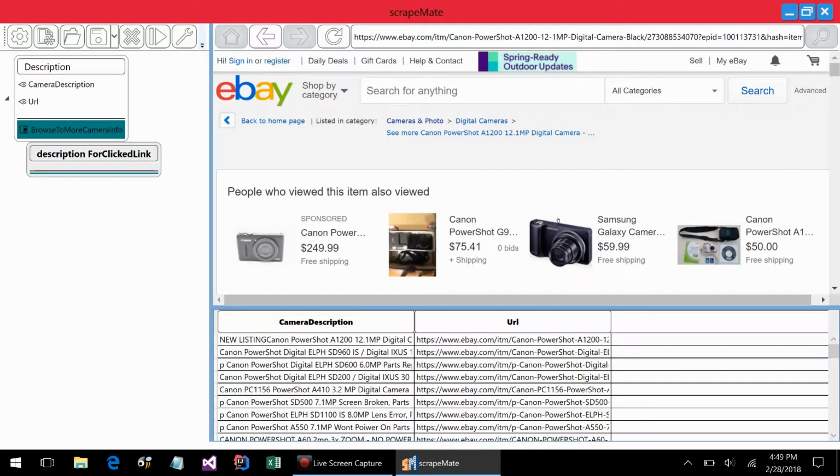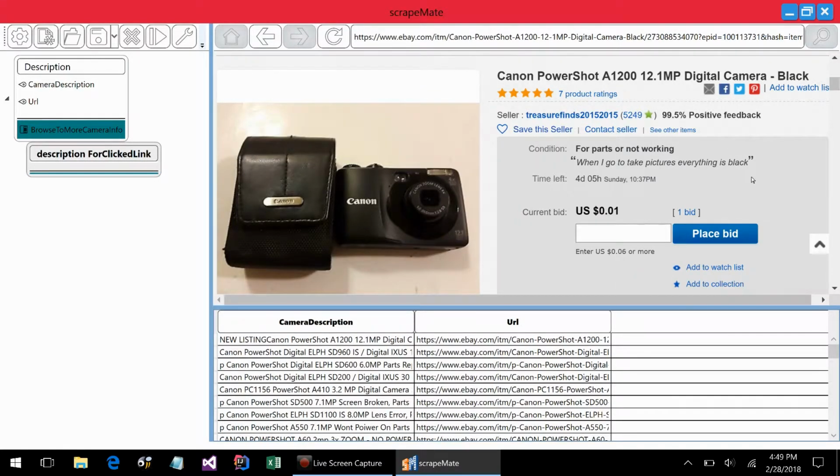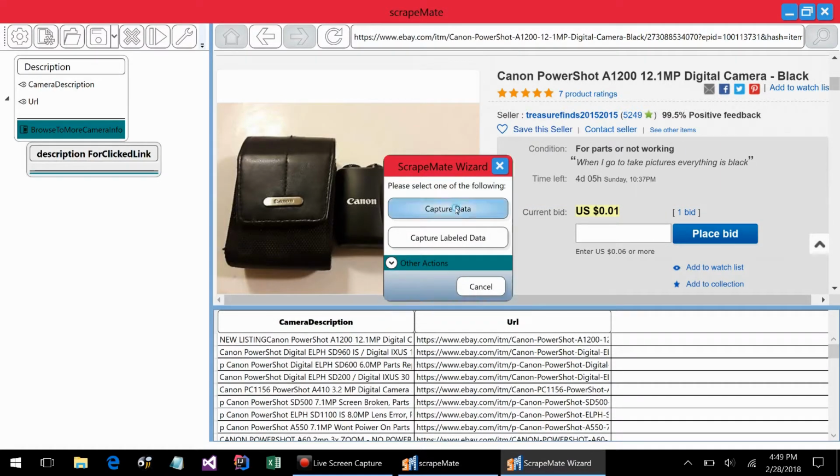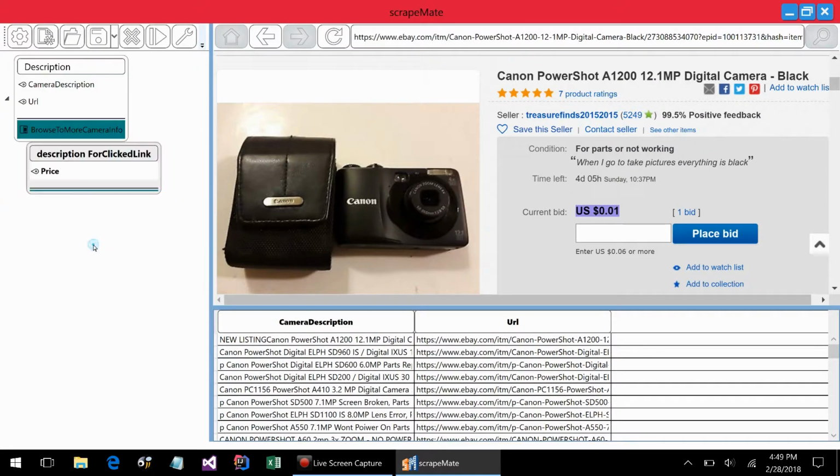You'll notice ScrapeMate has navigated to the first link you clicked on and created a new instruction set for this new page. Click on the price of the camera. Choose Capture Data from the ScrapeMate wizard. Name this data address Price and select OK to create this data address.